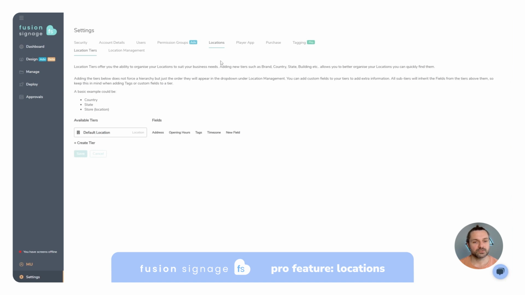give each of the users at these stores the ability to log in and only manage the screens that are on that site. Instead of creating multiple accounts or using our permission system and creating it at a granular level, the location system is really here to simplify that and provide managers with the ability to oversee the entire location structure while providing granular access down to the store level.